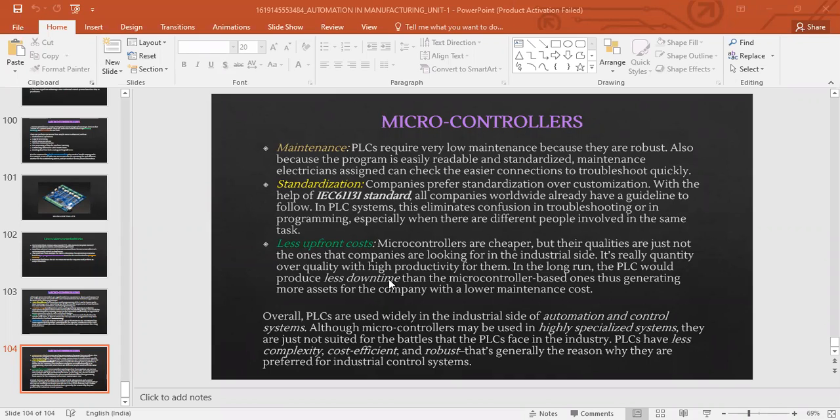In the long run, the PLC would produce less downtime than the microcontroller based ones, thus generating more assets for the company with a lower maintenance cost. So you see, PLCs are initially expensive, but the advantages that are offered by the PLCs are far greater than microcontrollers, which are cheaper. Okay, is that clear? What we're trying to say? Less upfront cost, meaning the cost that will be incurred later, after your installation of the PLC or the microcontroller.